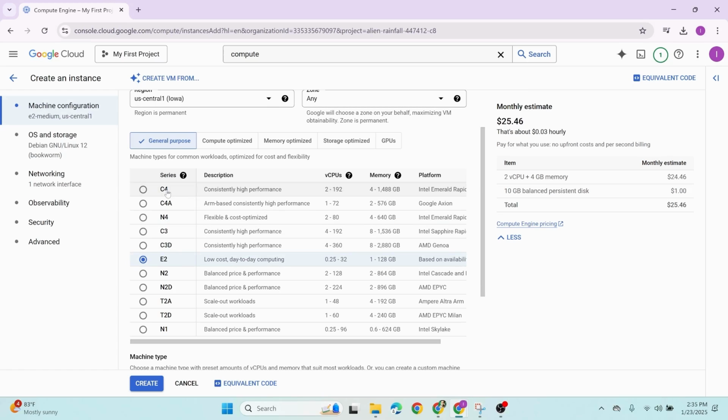If you are selecting the C4, it is a consistently high performance machine, with 2 CPUs and 4 GB memory. And if you're going with the N4 series, it is flexible and cost optimized. It comes with up to 80 vCPUs. And if you hover onto these question marks, you can see the help also, that is, this value represents the range of vCPUs available for each preset machine type.